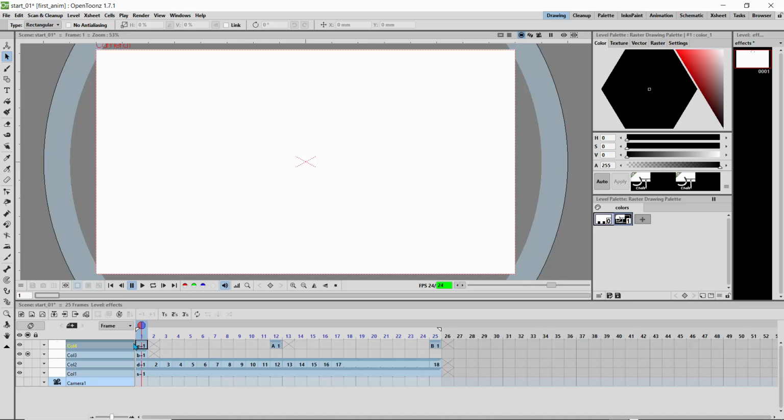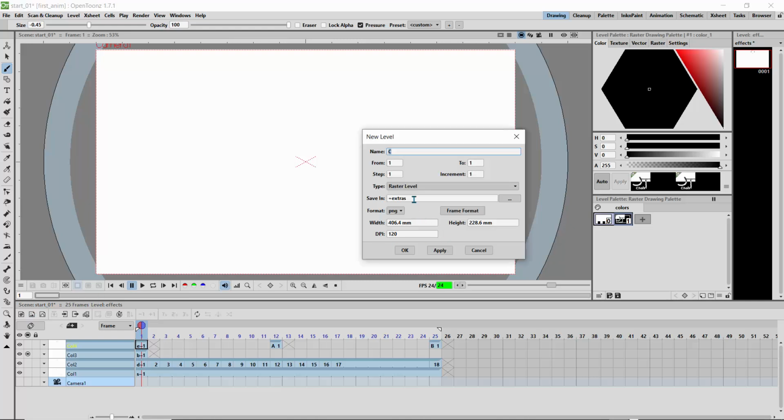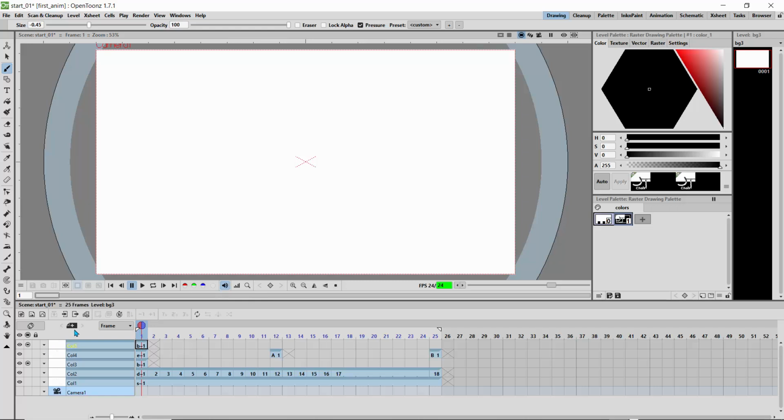Alright, so let's draw a quick background for this. I'll just call this BG3. So I'll create some nice little ground for this guy. Just try to draw a smooth little line. I think that's okay. So what we want to do is to bounce a ball from the top.